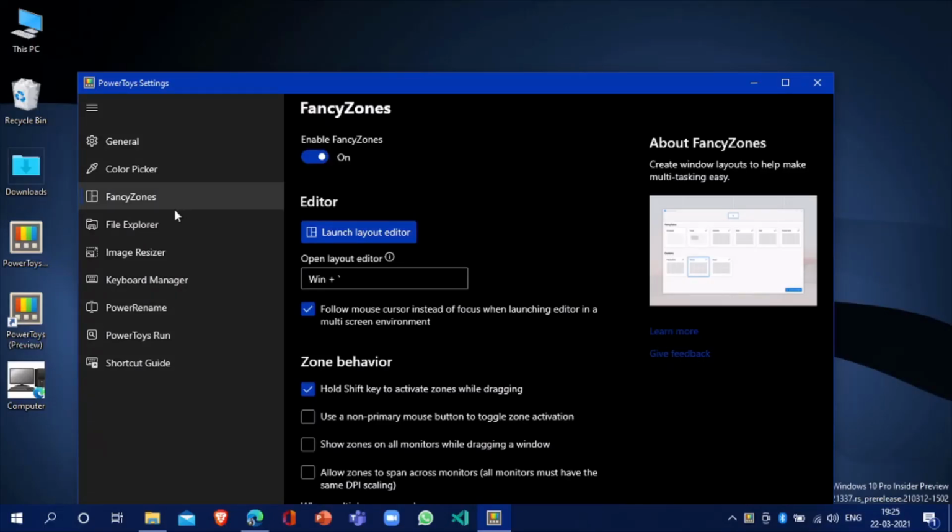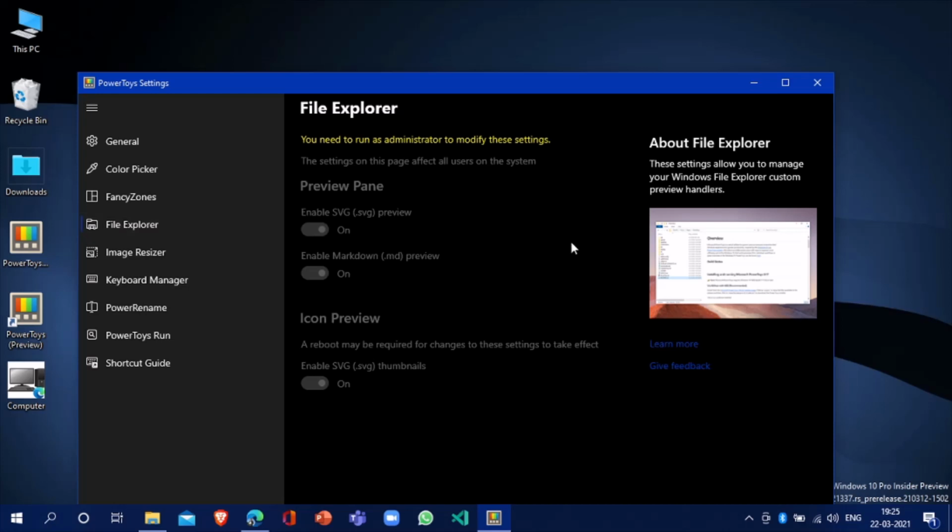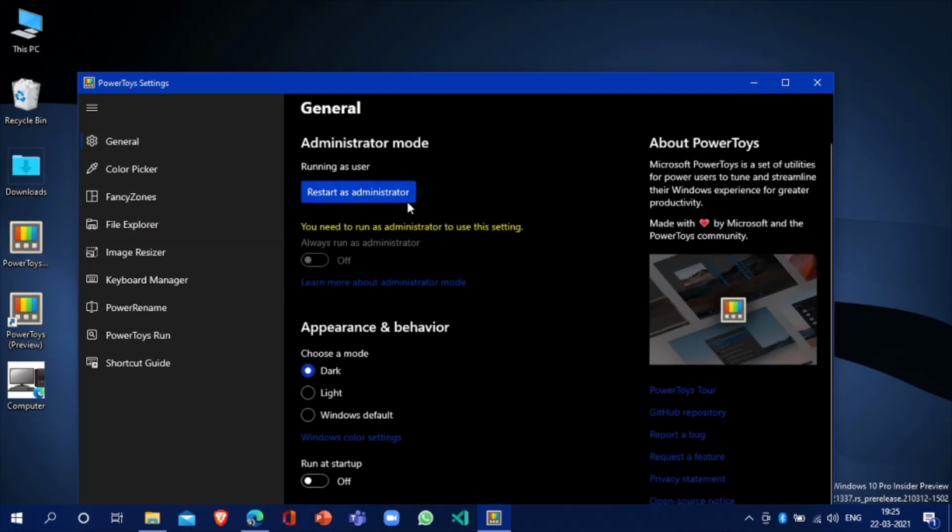So now let's come to File Explorer. Oh, you need to run as administrator to modify these changes. So let's come back to General, and there is an option to restart as administrator. So let's click.